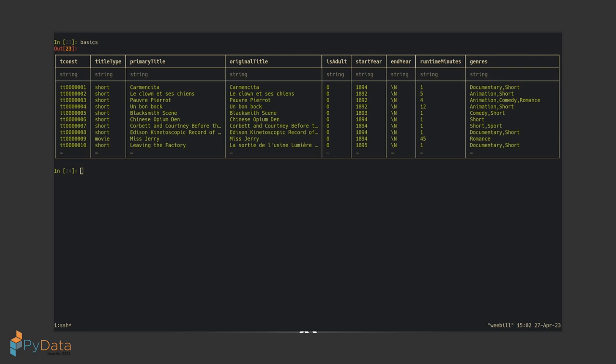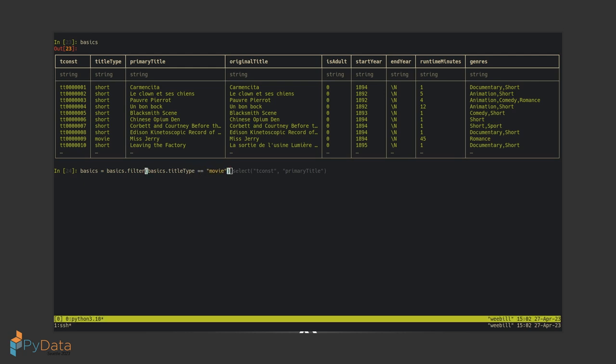Okay, now for basics, we've got this. We've got to do a little bit of filtering. I only care about movies, so I'm going to filter the title type to just movie. Actually, I'm going to do two filters. There's a family-friendly show, so we're going to take out the adult films. Basics.isAdult equal to 0.